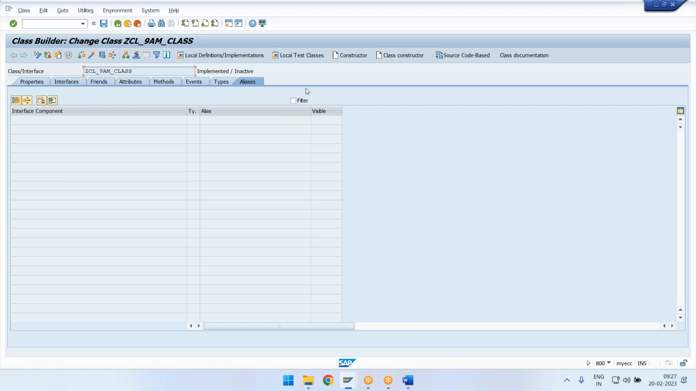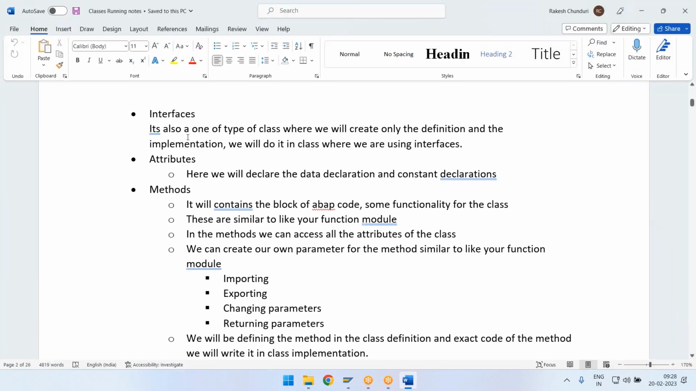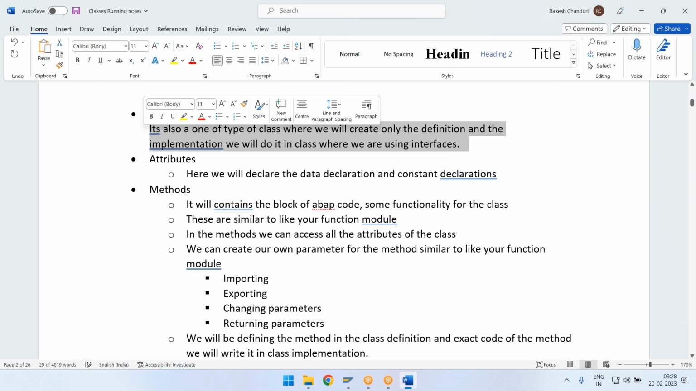So these are the components of your class. The same thing I have written. Interfaces are also one type of a class where we create only the definition, and the implementation we do in the class where we are going to use these interfaces.